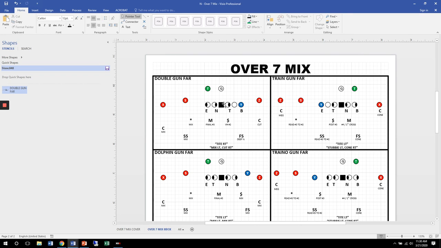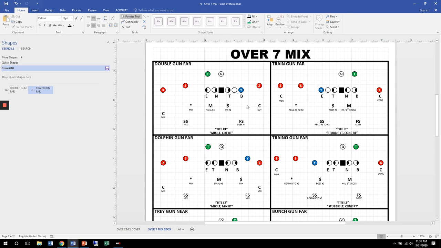But using these stencils keeps me from having to keep redrawing this same formation. I've got it saved right here. I can just pull it up, drag and drop. I can do it again here with this formation right here, which is already grouped together. It's just train. So I drag and drop train over. Right click. Train Gun Far. There it is. Now I never have to draw this formation ever again. I never have to redo this. So I've drawn it once. I don't have to draw it again.